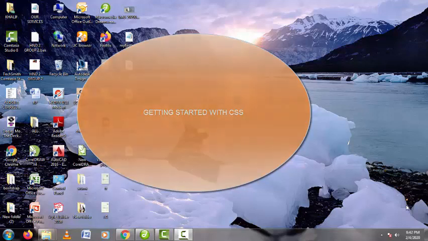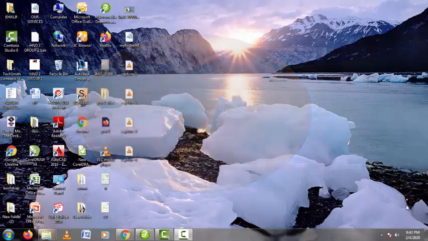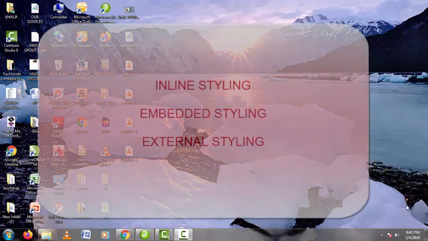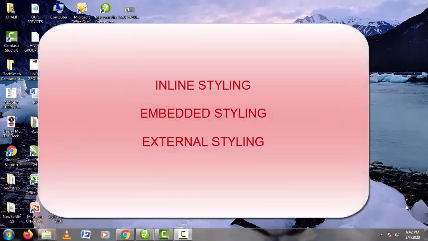Here we'll be talking about the 3 ways in which we can use CSS styling in our HTML documents. And we have 3 major ways in which we can use CSS styling in our HTML documents. Now we have the inline styling, we have the embedded styling, and we have the external styling.